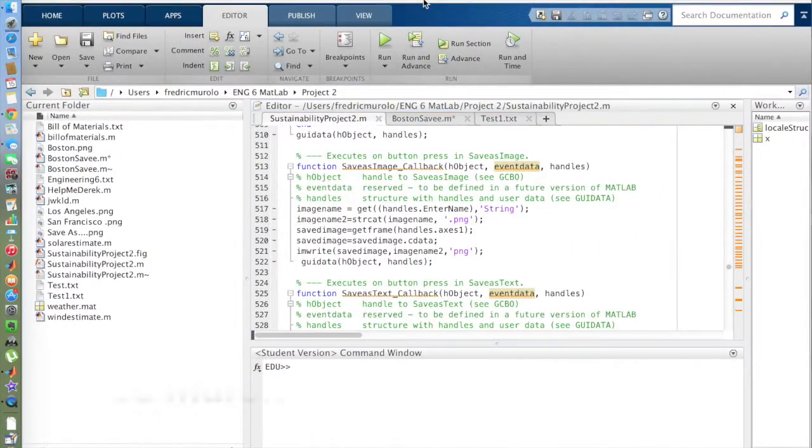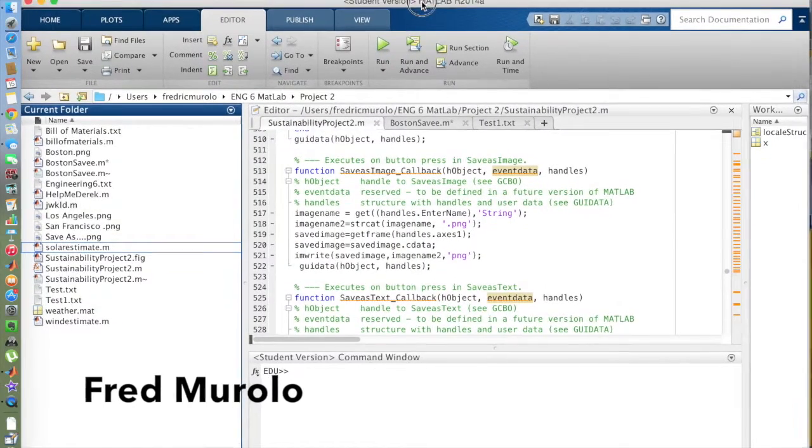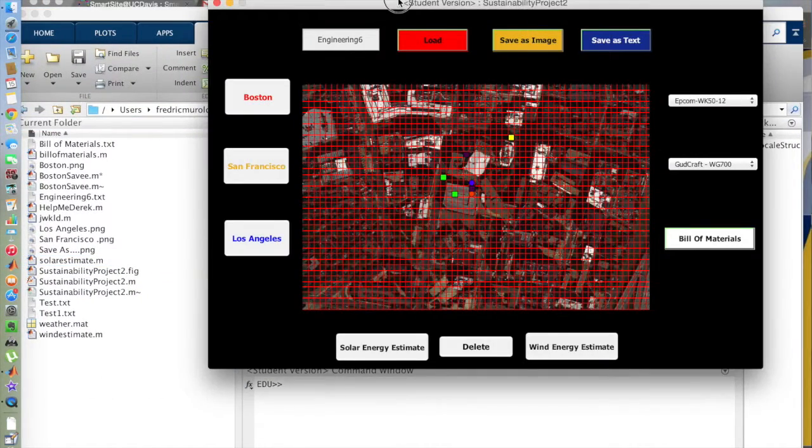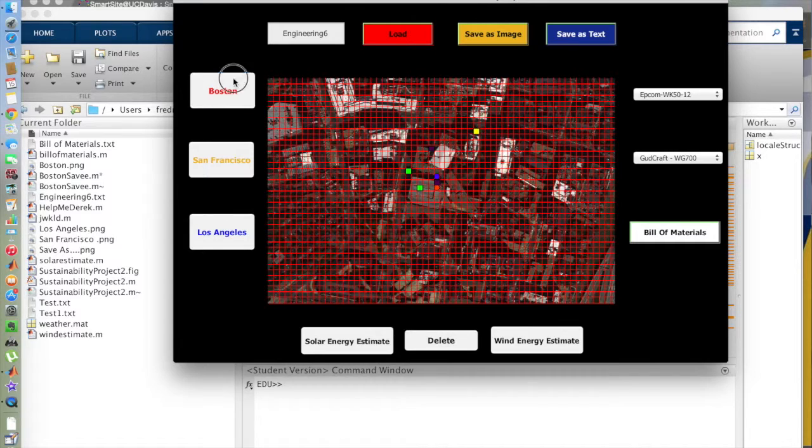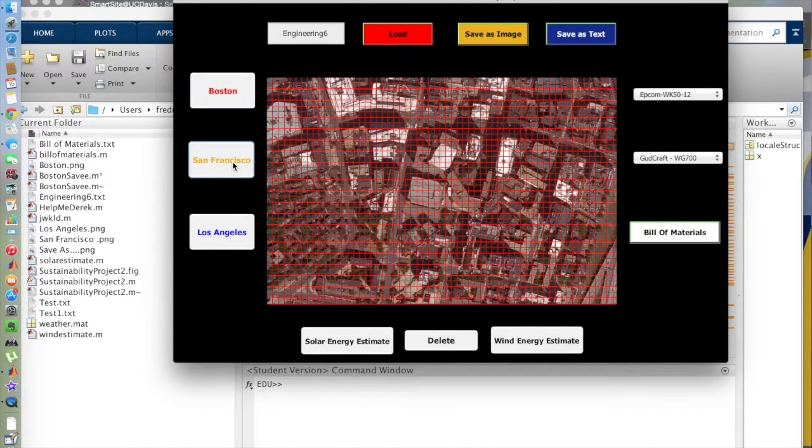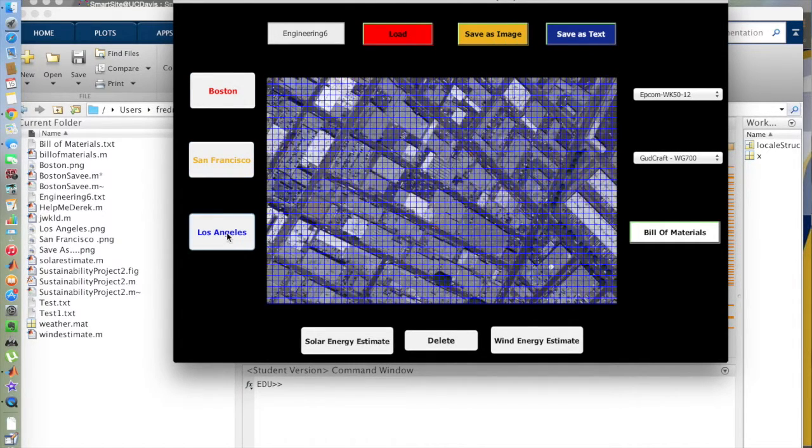I'm Fred, and I'll be explaining the load, save, and the grid features. So for the layout, I had color-coded grids for the buttons, red for Boston, orange for San Fran, and blue for LA.